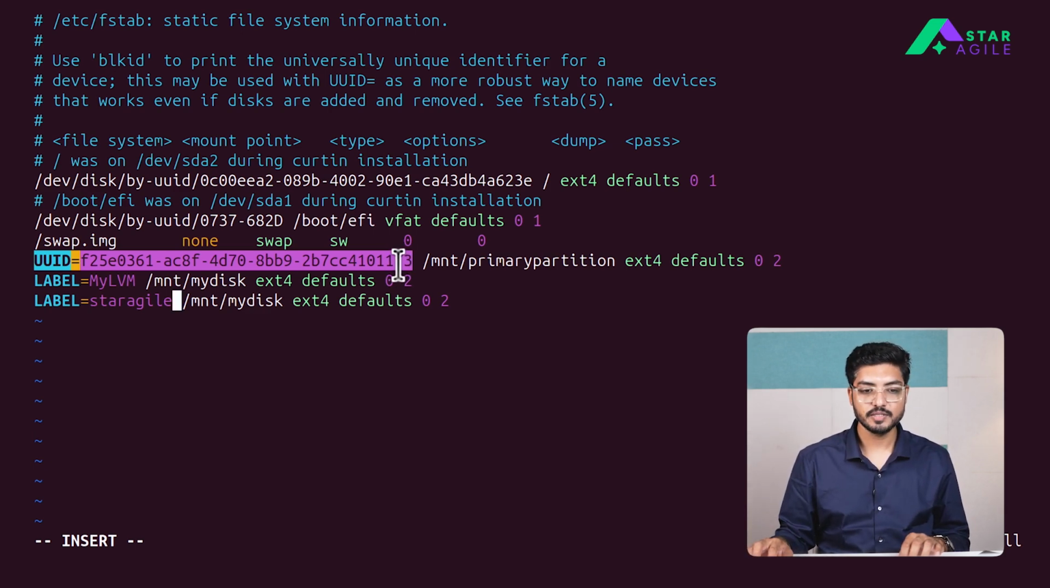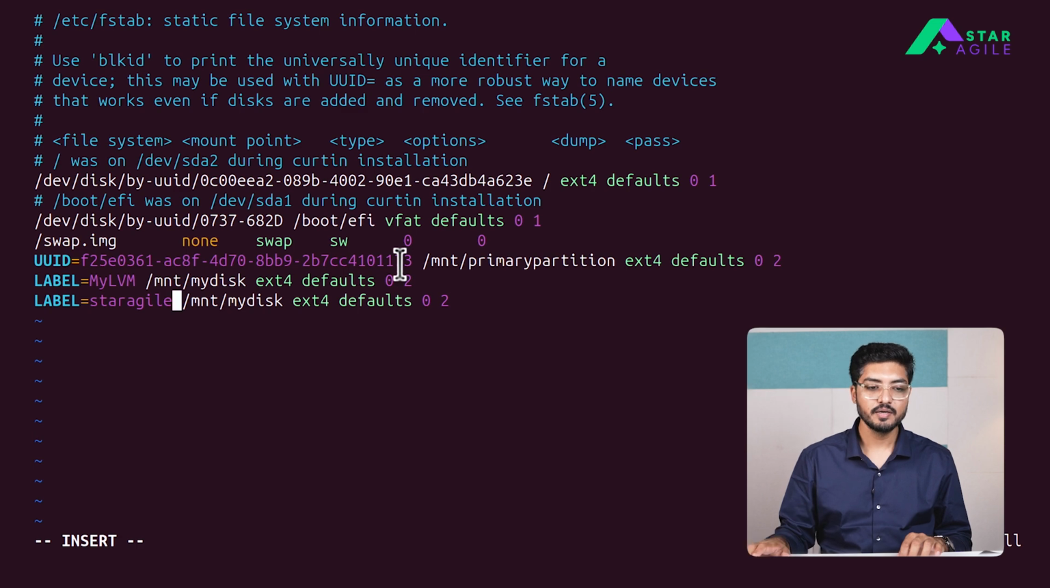For the UUID, there is a command called blkid. We will show that in a bit. But since we remember that we labeled our partition, we say look for the partition labeled StarAgile and mount it onto /mnt/StarAgile. The partition is formatted as ext4, and after that it asks what kind of mount options you want to choose. There are multiple mounting options.